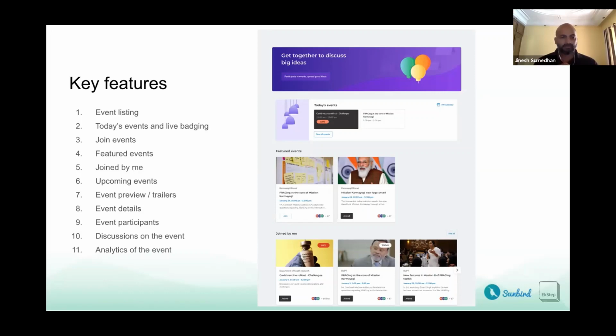And for the live events also, it gets a live badge so that you can simply jump in if it is already live. And you get a featured events category right after that. So certain events which are of higher importance can be promoted. And when you apply the featured event label to it, it gets into this high visibility space.